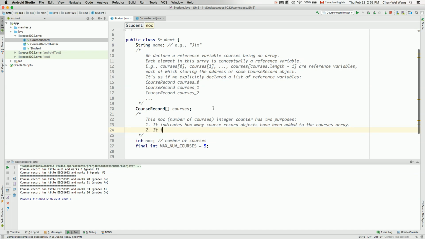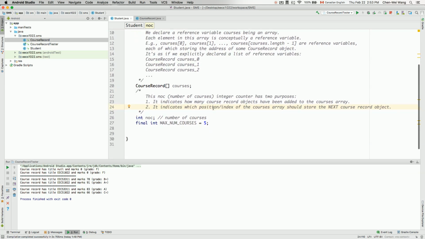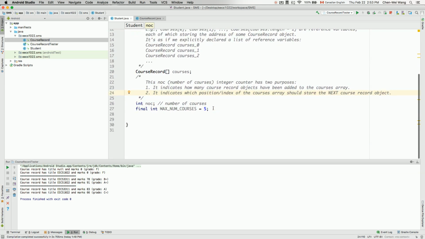Purpose number two, it indicates which position or index of the courses array should store the next course record object. Okay, so it has these two purposes as I illustrated to you on the iPad. So now how do we actually create a constructor and also the mutator method for adding courses? And I'll show you some tests here quickly. So now let's go to students over here.